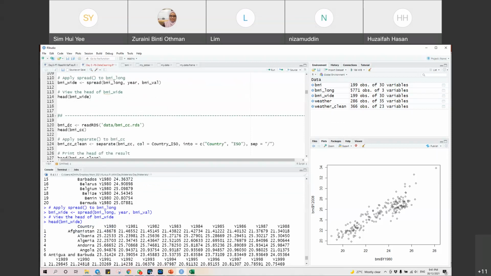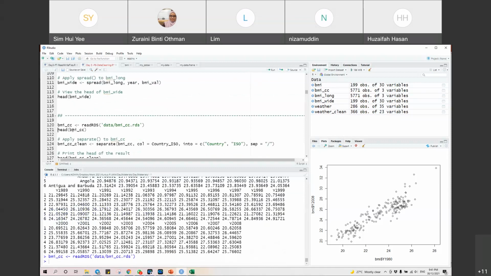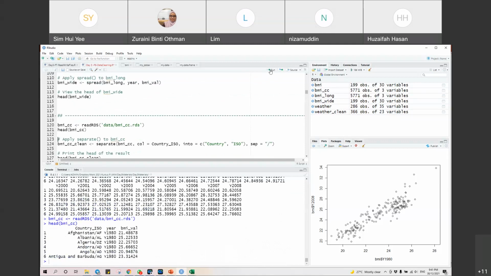And this is how we read the new data, which is BMICC.RDS. What is this kind of data? Just look at their head data here. Then here, it is country ISO, and you can find there is Afghanistan AF, Albania AL, Algeria DZ, and their year and their BMI value.